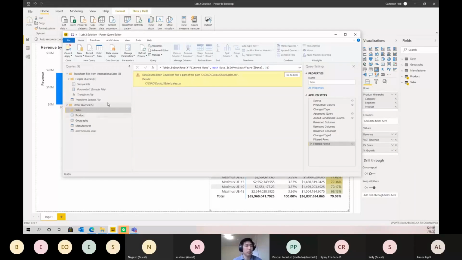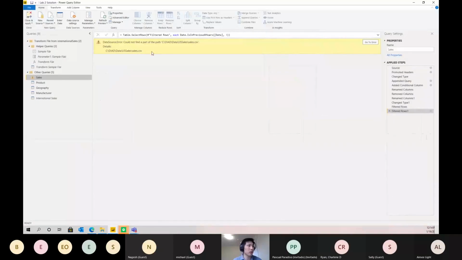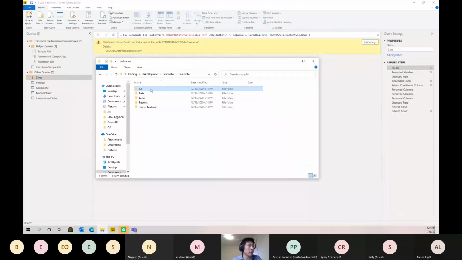Sorry. One of the things is if you load the Lab 2 solution, your file is going to be wrong. So this is going to be somewhat tricky. It goes into a little bit of advanced Power Query, but what we're going to do is we're just going to edit the string here to match the string that we actually use on our local desktop. So in this case, my folder, my data folder is here.